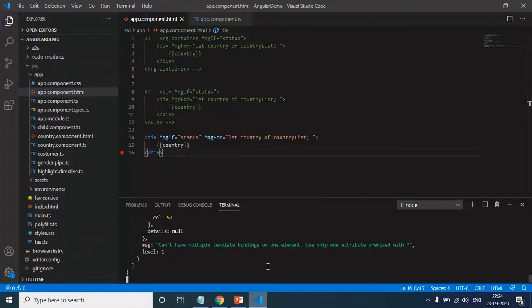Cannot have multiple binding in one element. Use only one attribute prefixed with a star. It is saying that we cannot have multiple bindings in one element. As of now, I am doing two bindings, ngIf and ngFor. Use only one attribute prefixed with a star. So we cannot use multiple bindings.